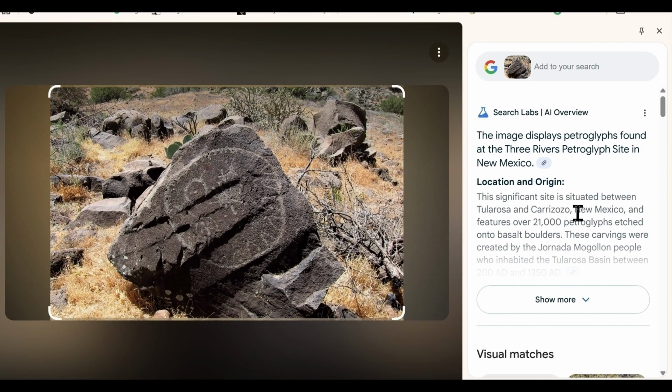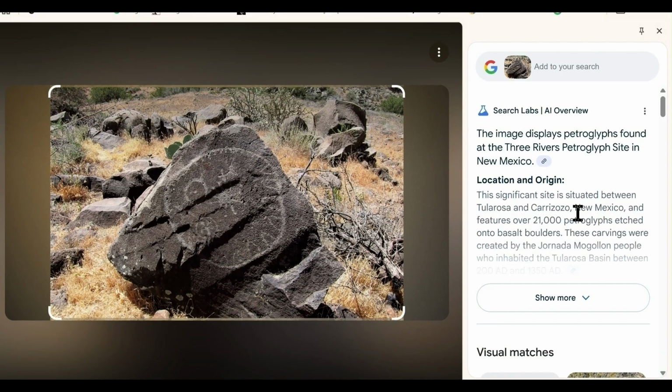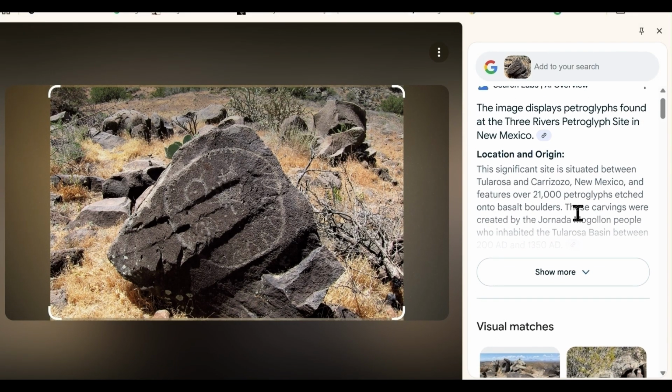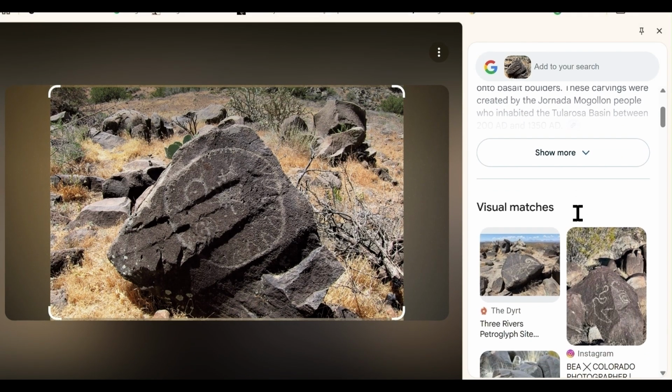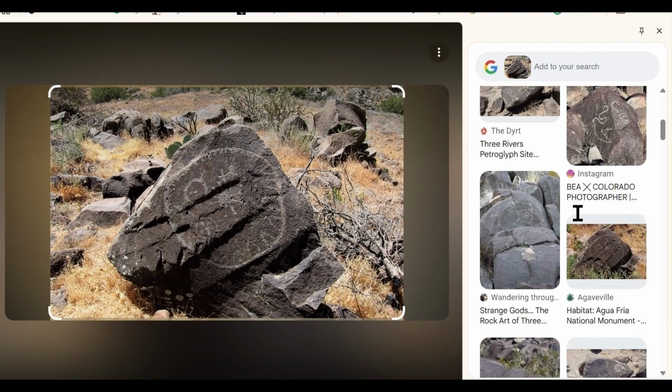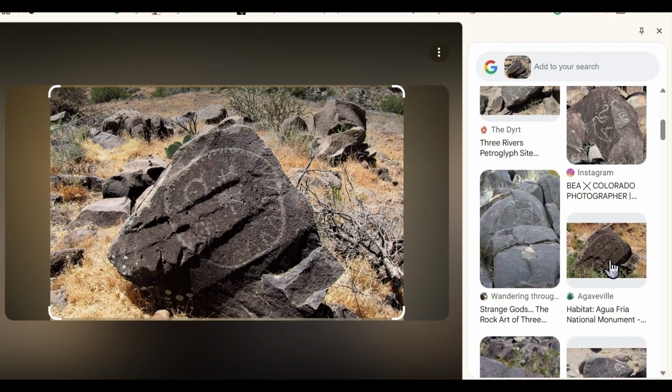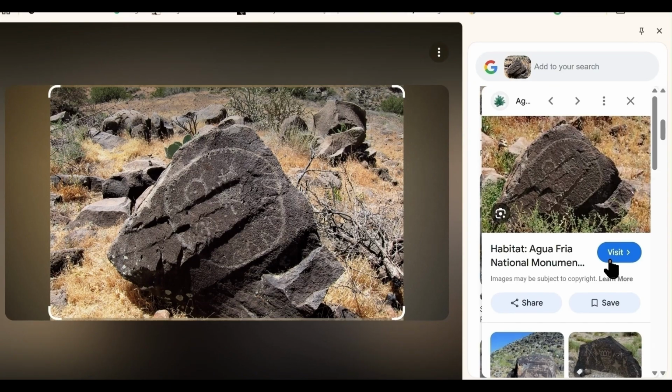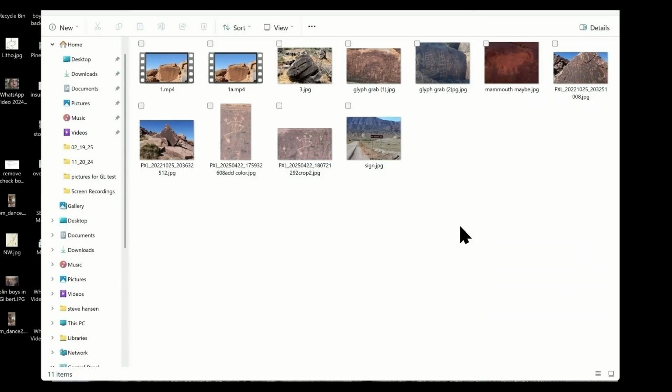Here you can see it starts with an AI overview. That's interesting, but in this case it's wrong, and I found that's the case for a lot of petroglyphs. This petroglyph is in Arizona, not in New Mexico. But if we scroll down to the visual matches, we again can find the previous one. Maybe it was demoted a little bit because of the New Mexico assumption. So that's how I use Google Lens.